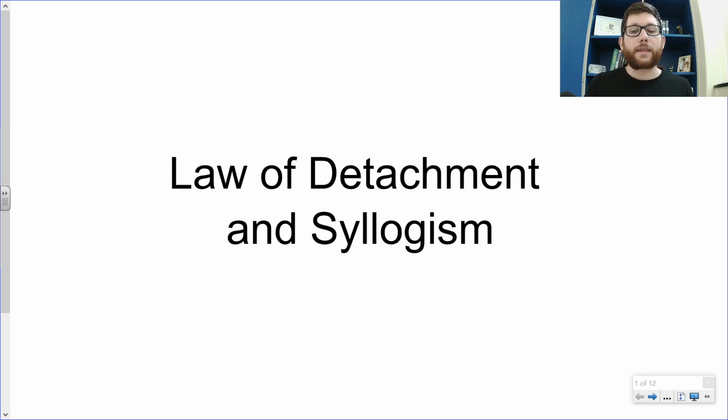So this is a way that we can set up some if-then statements to make some proofs, and that's kind of where we've been headed this entire time. We want to talk about geometric proofs, so we're going to look at conditional statements here. So the first one is the law of detachment.